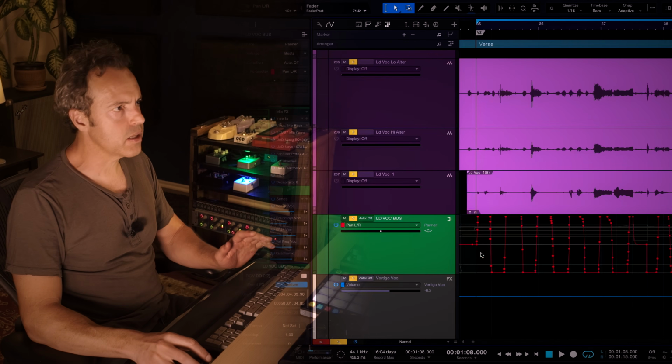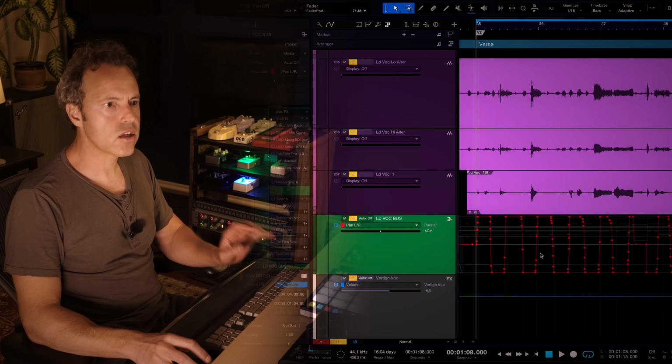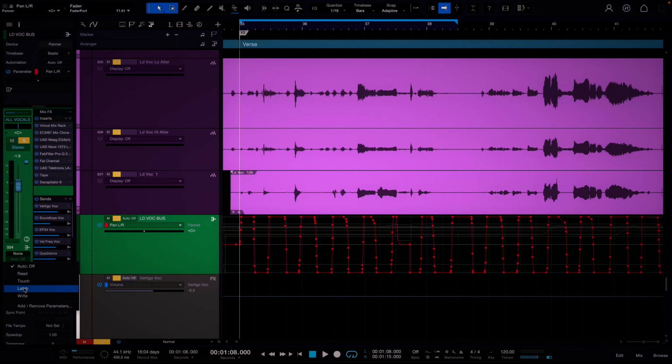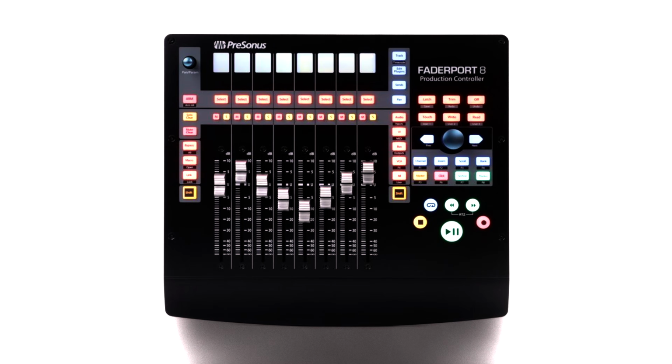You can either write these in manually in these automation lanes, or you can go to automation mode and you can use touch, latch, or write modes to use your mouse, or a DAW controller like a FaderPort. You can automate just about everything. Not saying you should on every song or every plugin, but know that you can.